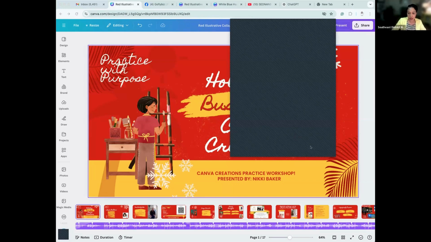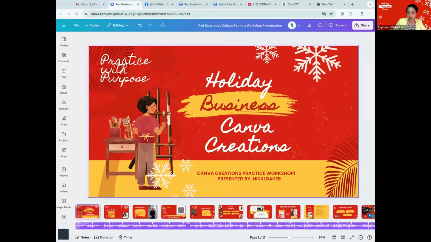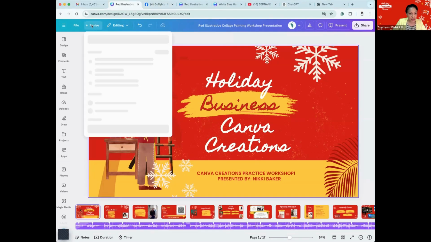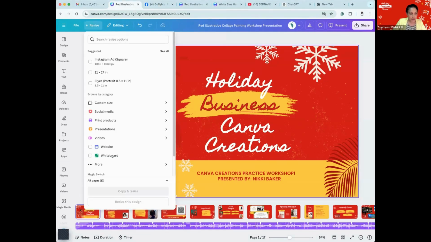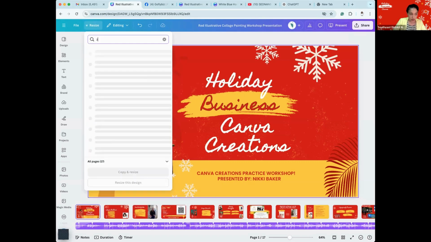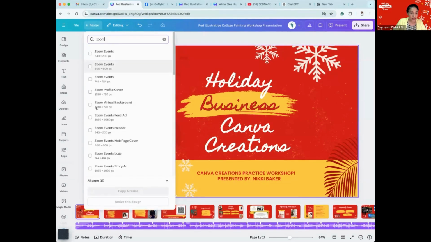A lot of people have asked me about Zoom backgrounds. The Zoom background as well is very easy to make in Canva. If you already have a design, you can come over here to resize. Among the options in Canva, if you just type in Zoom here, you'll see Zoom events, Zoom virtual background. You would select the Zoom virtual background and, if you know you're done with that design, you can say redesign this design.